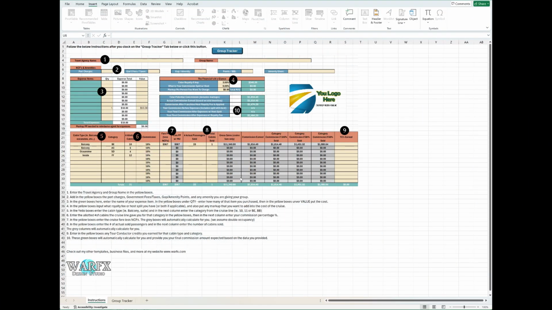Let's take a look at the Warfx Design Studio Group Cruise Tracker and how you would actually use it. When you first open it up, you should see the page that you see right here on the screen. It should be the Instructions tab. If you're not there for some reason, go ahead and just click Instructions at the bottom and it'll bring you to this page. You'll see all the different bullet points.